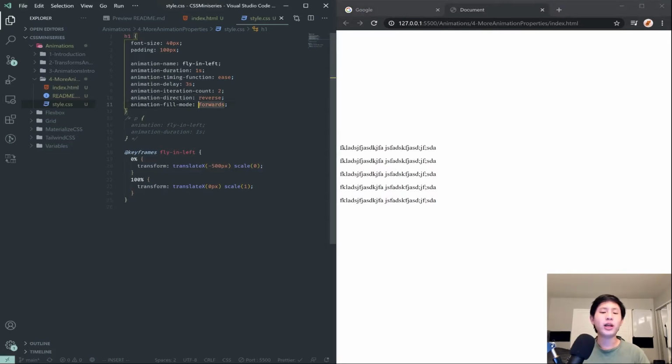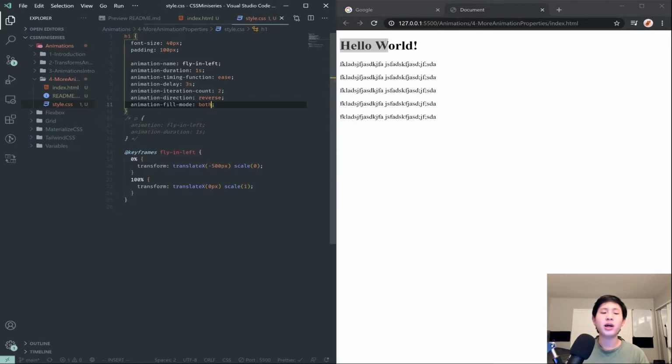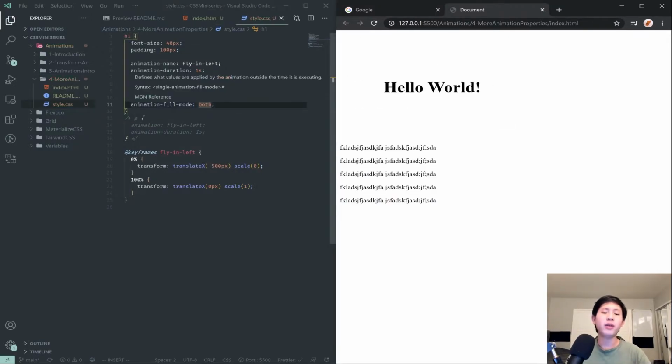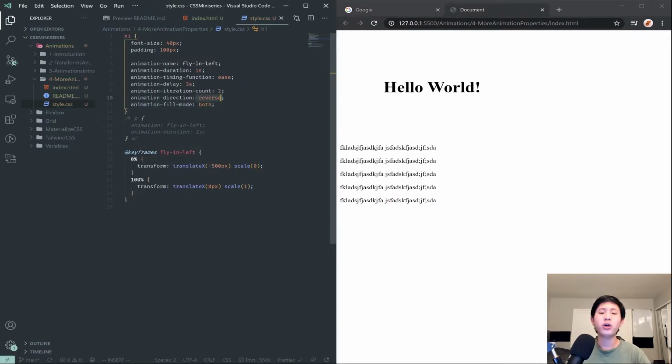But we can put either backwards, forwards, or we can put both, which is mainly meant for when you have an animation direction of alternate. So let me just show you what I mean.